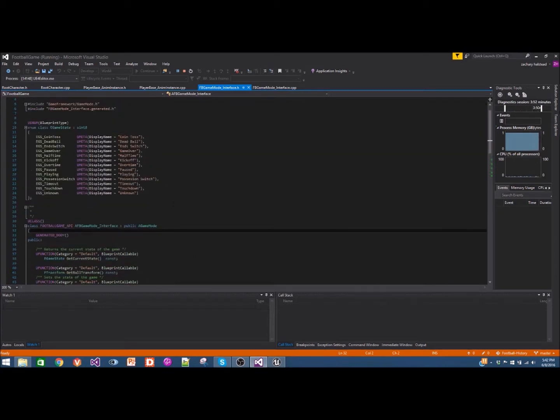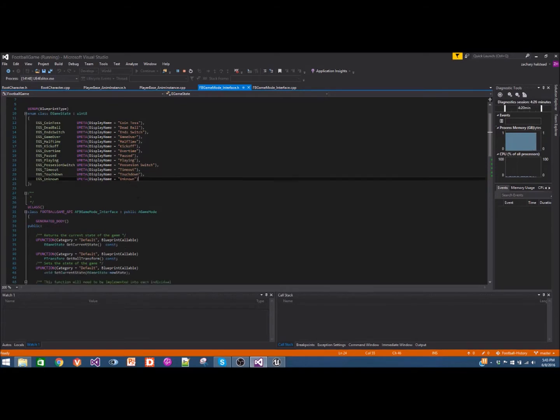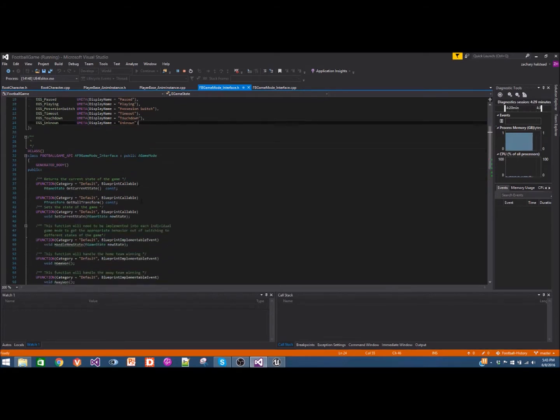So, are we tossing the coin? Do we have a dead ball? Are the ends switching? Is the game over? Are we in halftime? Kickoff, overtime? Is the game paused? And then, are we playing? Does the possession switch? Timeout, touchdown, and then just have an unknown for any other things that might happen. If a state ever becomes unknown, that can be used as information to debug a problem.